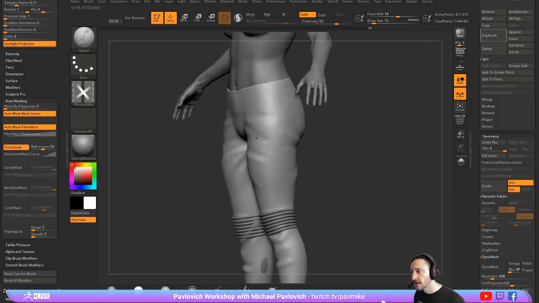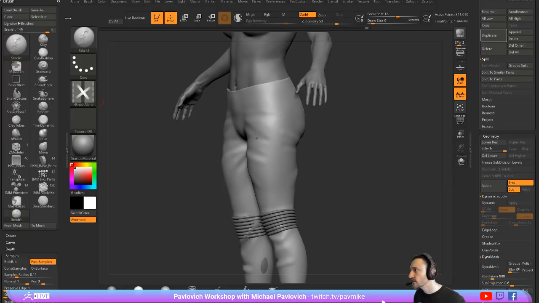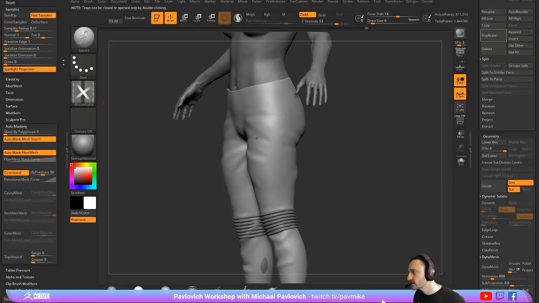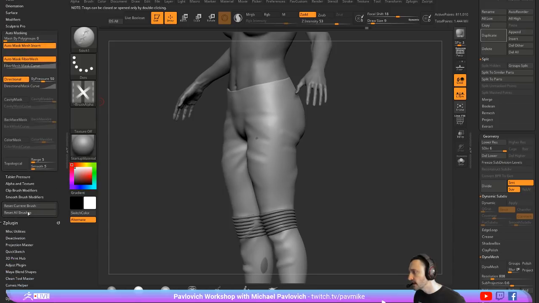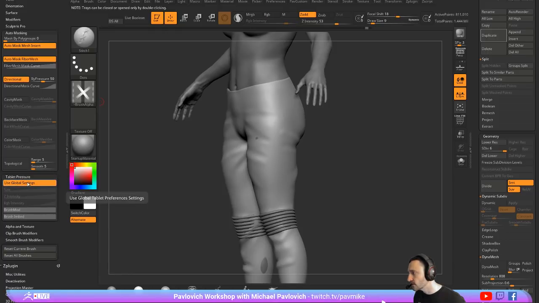Now you're going to see I can go small to big to small. If you don't want that, because I'm using a tablet, you can use your mouse, I think, and that'll keep it all consistent. You can also go in here to your brush settings, and you can say tablet pressure. Right now I'm using global settings.